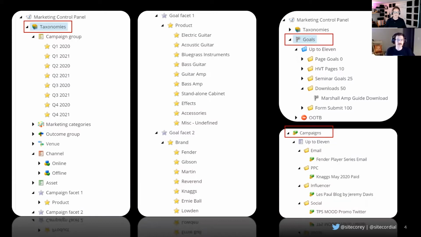Certainly consider getting a set of goals. This usually requires a bit of a goal workshop, but get those in place. You'll see some organization around that, and definitely use this organization. You'll see how I have on the top right hand side, and for goals and campaigns, you'll see some structure where I have page goals split up by engagement value. So 0, 10, 25, 50 points, 100 points.